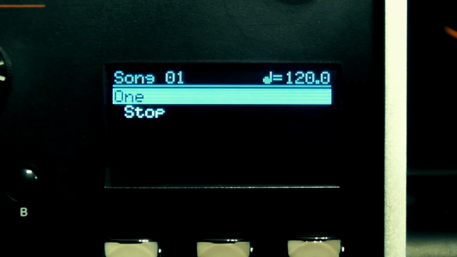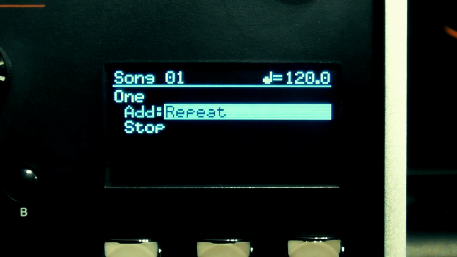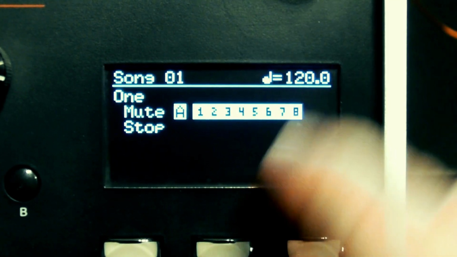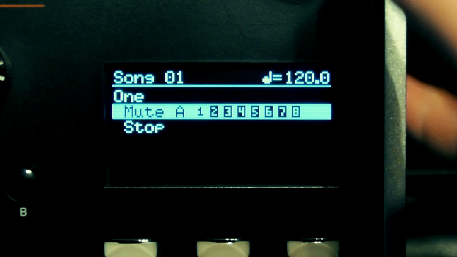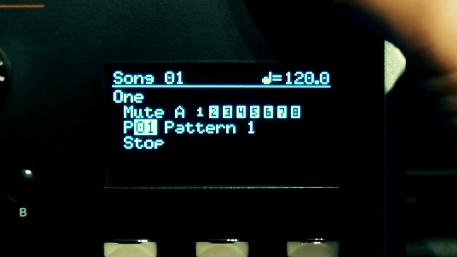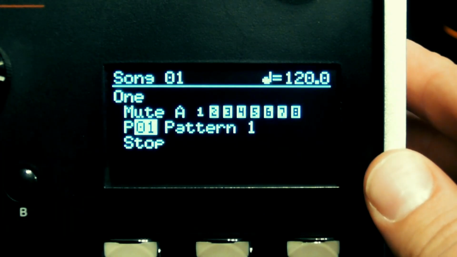as this is the tempo I want for now. Next I'll hit F1 and insert a mute event. I'm going to mute tracks A2 to A8 so that only track A1, the bass line, plays. Below this I hit F2 and insert a pattern. I want this to be pattern 1, which is what it defaults to, so job done.